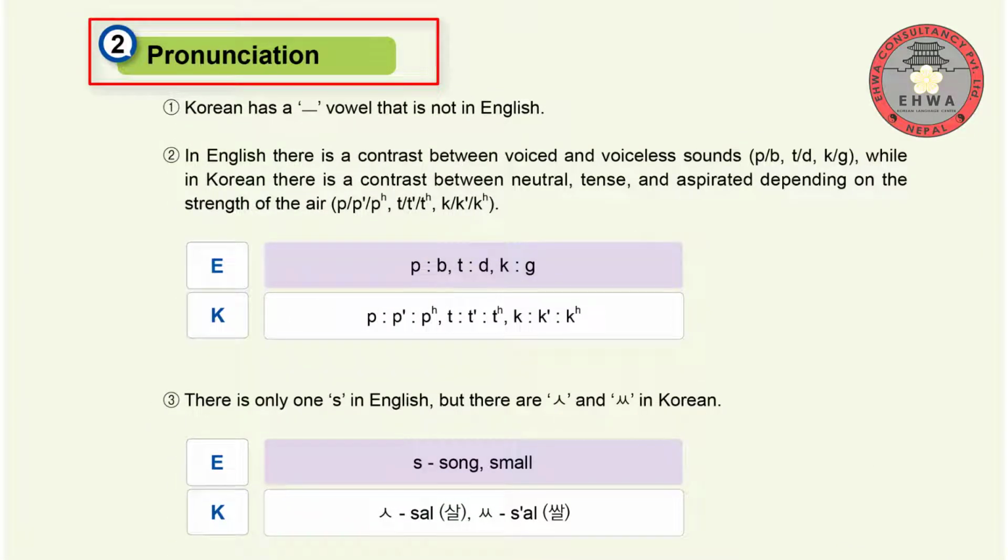Number 2. Pronunciation. Now it's time to talk about pronunciation. Have you ever thought about the sounds that aren't in English? Well, there are also sounds in Korean that aren't in other languages.